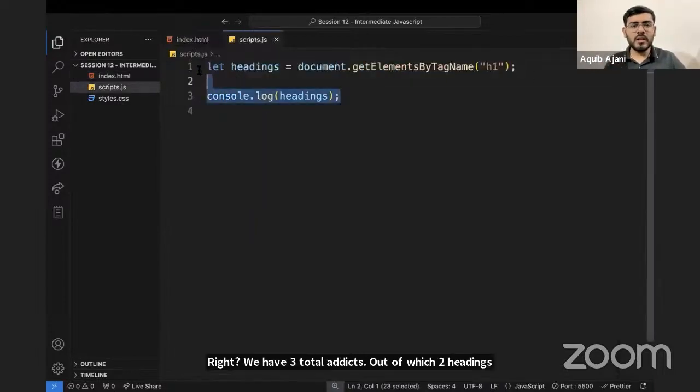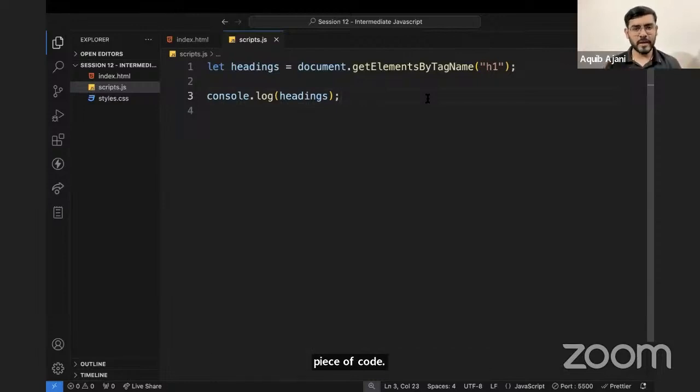So assume that we are running the same piece of code. Can you tell me in the chat what output is expected? If we run the exact same piece of code, what will we get in the output without making any changes right now?